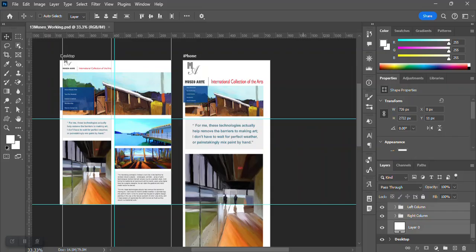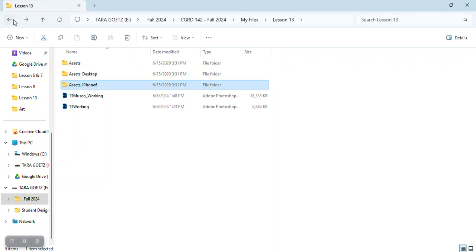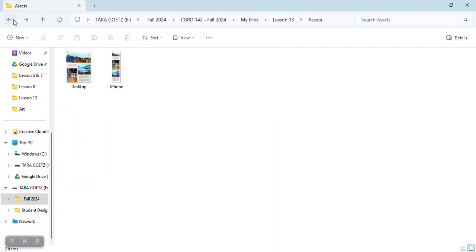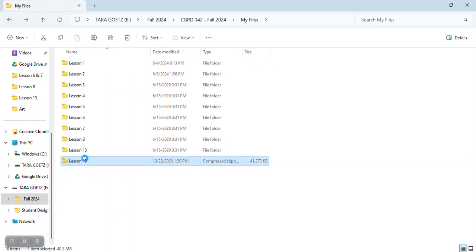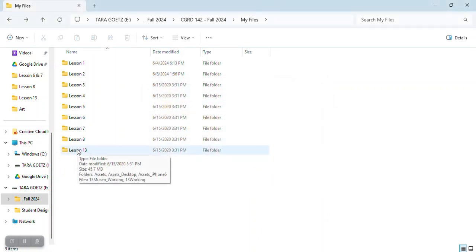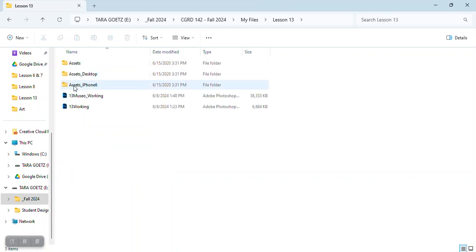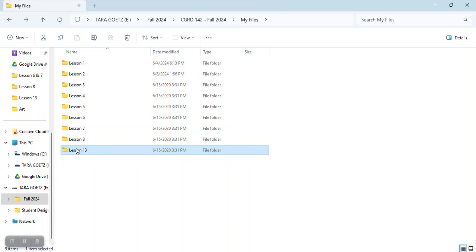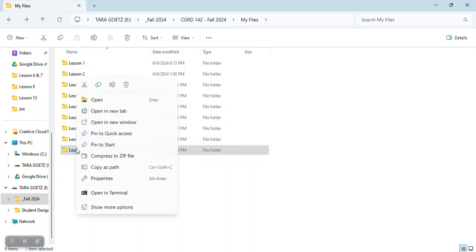So you're basically going to come and zip that folder. And I'm going to go back one and show you how to do that, just to remind you. In fact, you can tell that's from a long time ago. I'm going to delete that. So when you're ready to turn in your homework, you are going to come to your lesson 13 file folder, the one that has the 3 folders with all the exported images and the 2 Photoshop files in them. You are going to right click. I'm on the latest version of Windows, and mine says Compress to zip file.